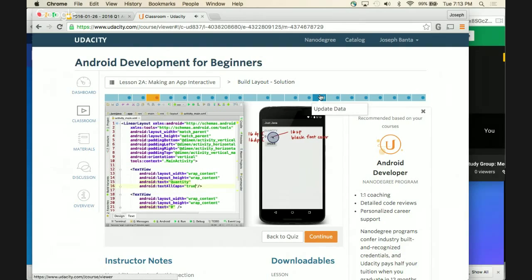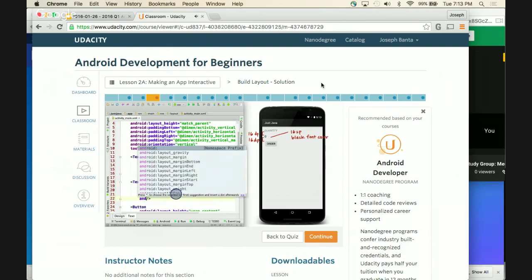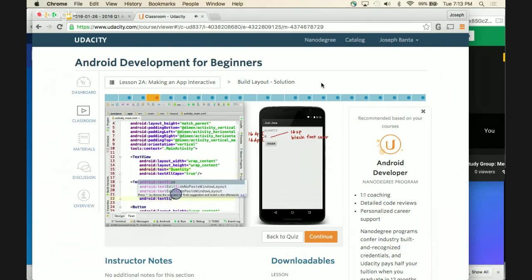Next, for this text view that says 0, we should use a text size of 16sp. Let me add that now. And then it shows an autocomplete suggestion, so I just hit enter, and then I choose 16sp for the value. We also want it to be a black font color. I'm going to use the Android system color for black, which is referred to like this. Cool, that takes care of both the quantity and the 0 text views.